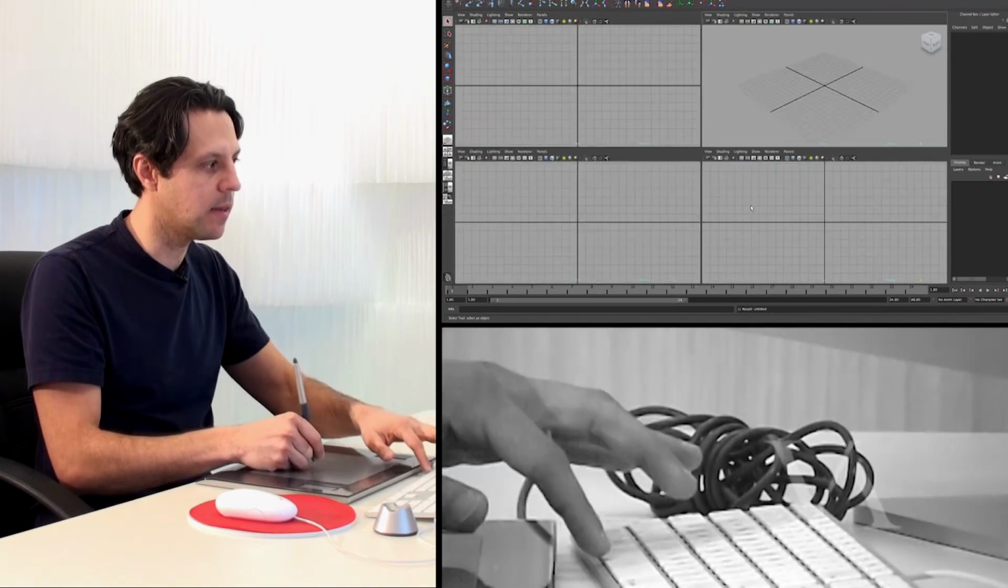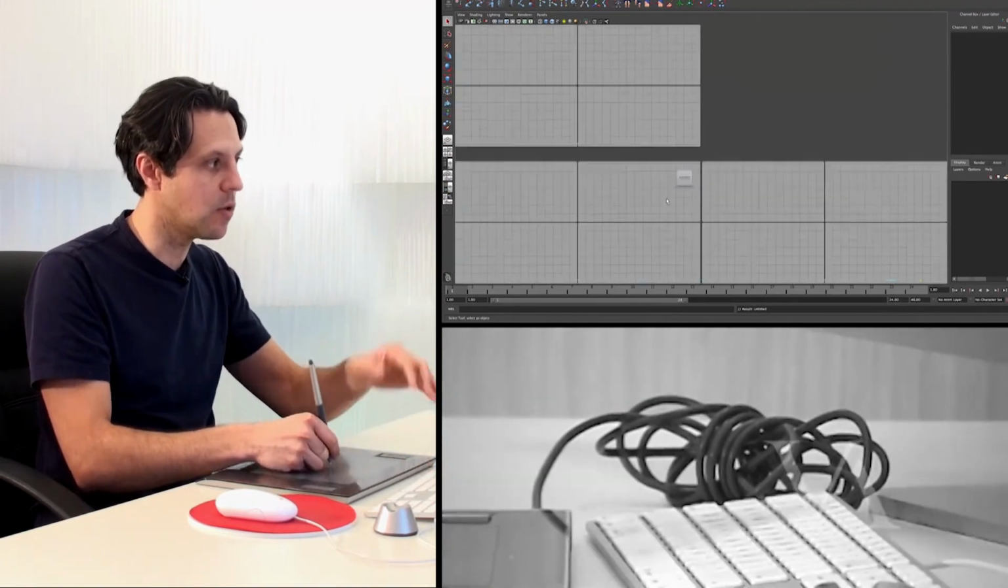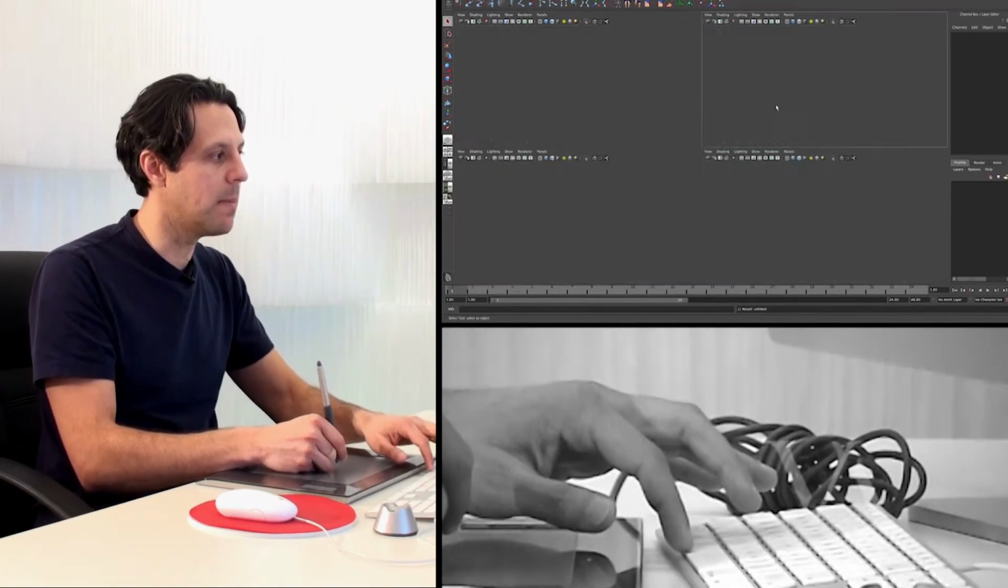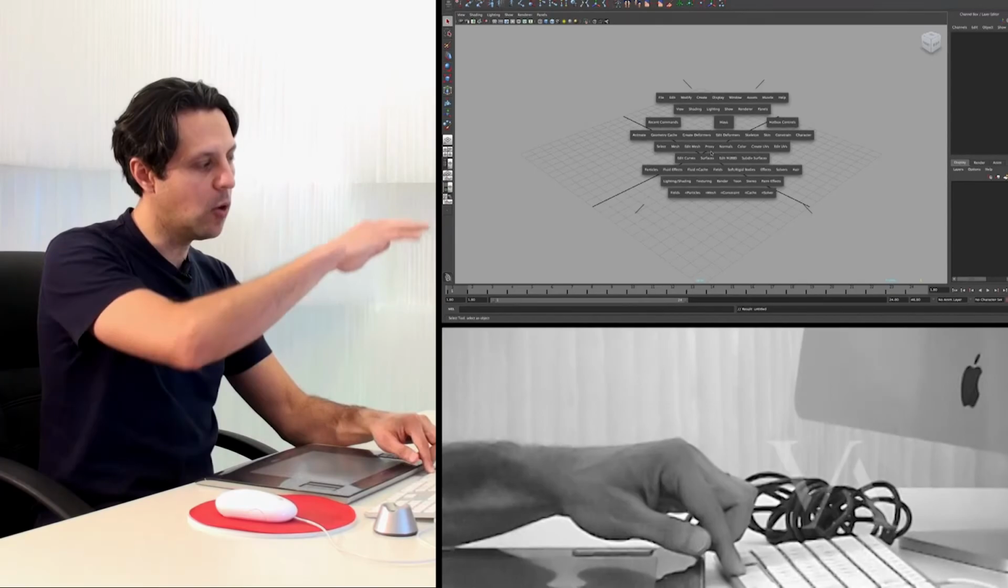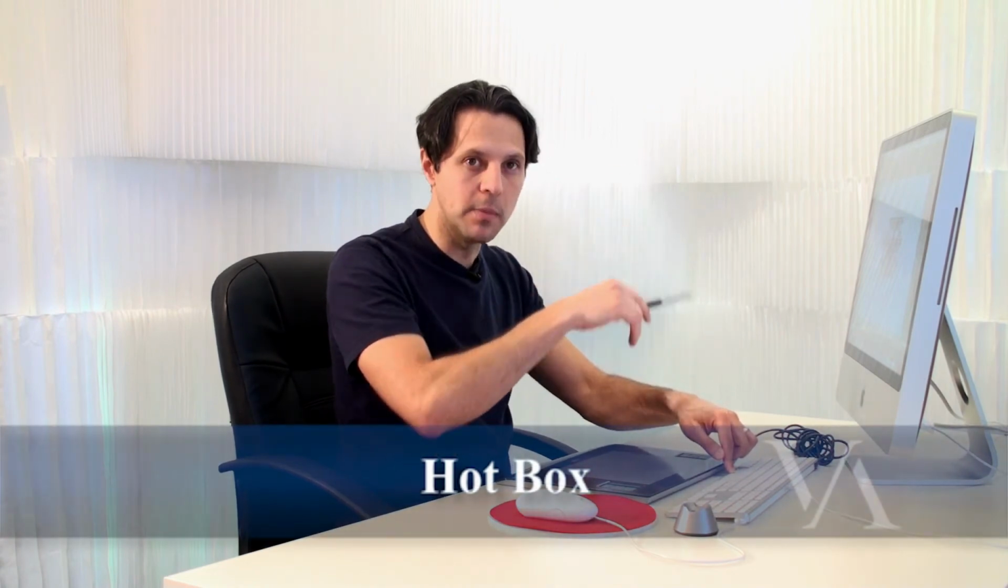So you can try that in different viewports. This is the side view, this is the front view, which has nothing, and then this is the perspective view right there. So again, back to the menus right here. Once you open this one, this is what we call the hot box, or what Maya calls the hot box. It's basically all the menus of Maya in one place.